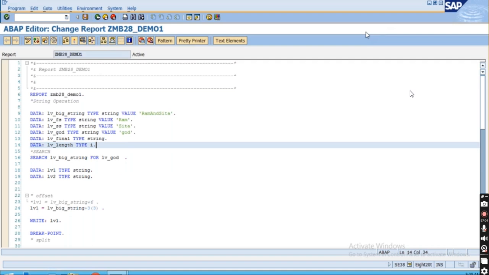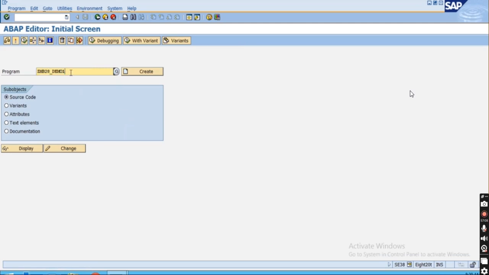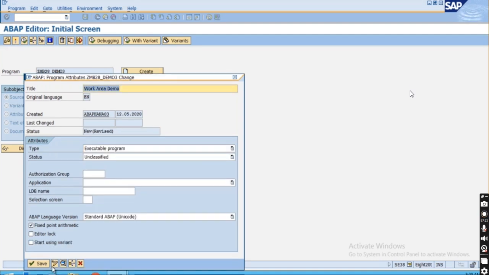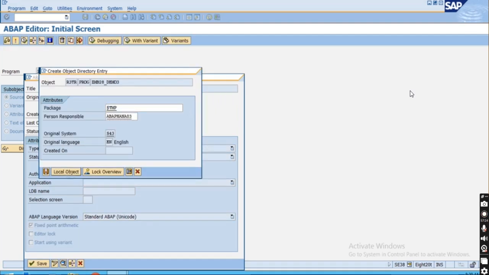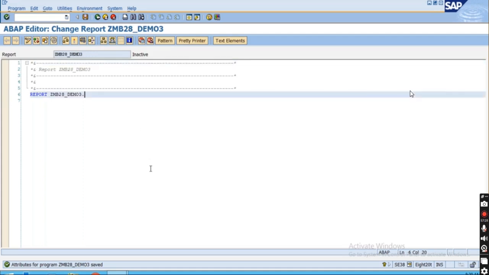So here, let's create one more program. Go to the program 3, click on this create button and name it work area demo. We will see the work area and work area demo. For internal table, we will create one more program. So work area and internal table is the heart of the SAP ABAP programming.